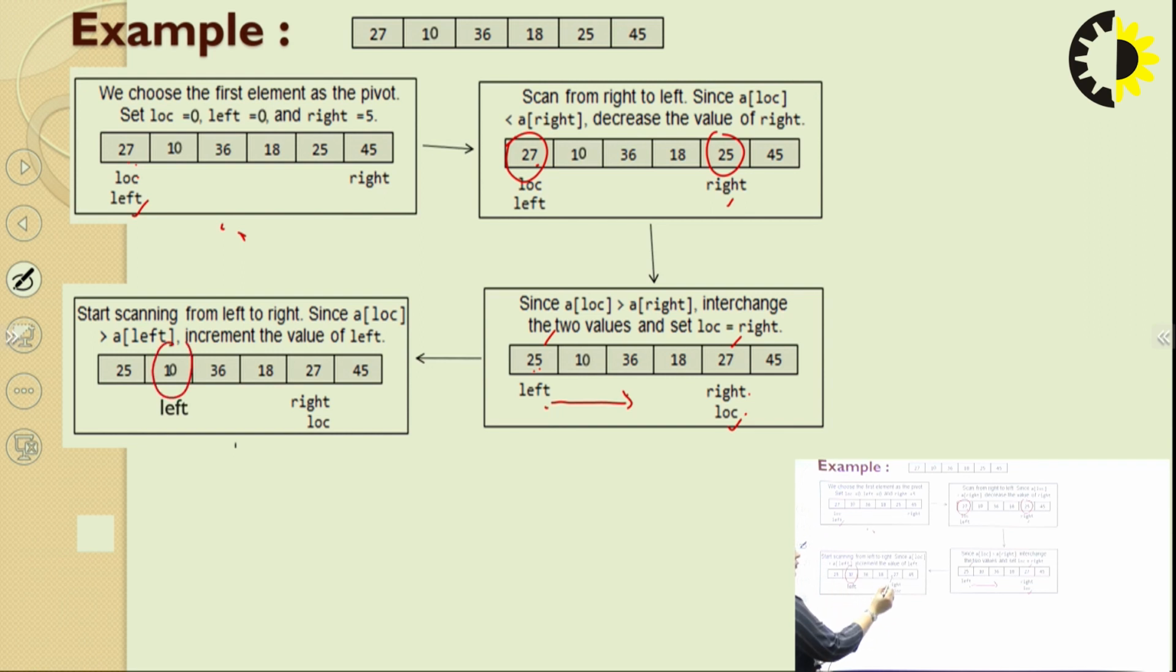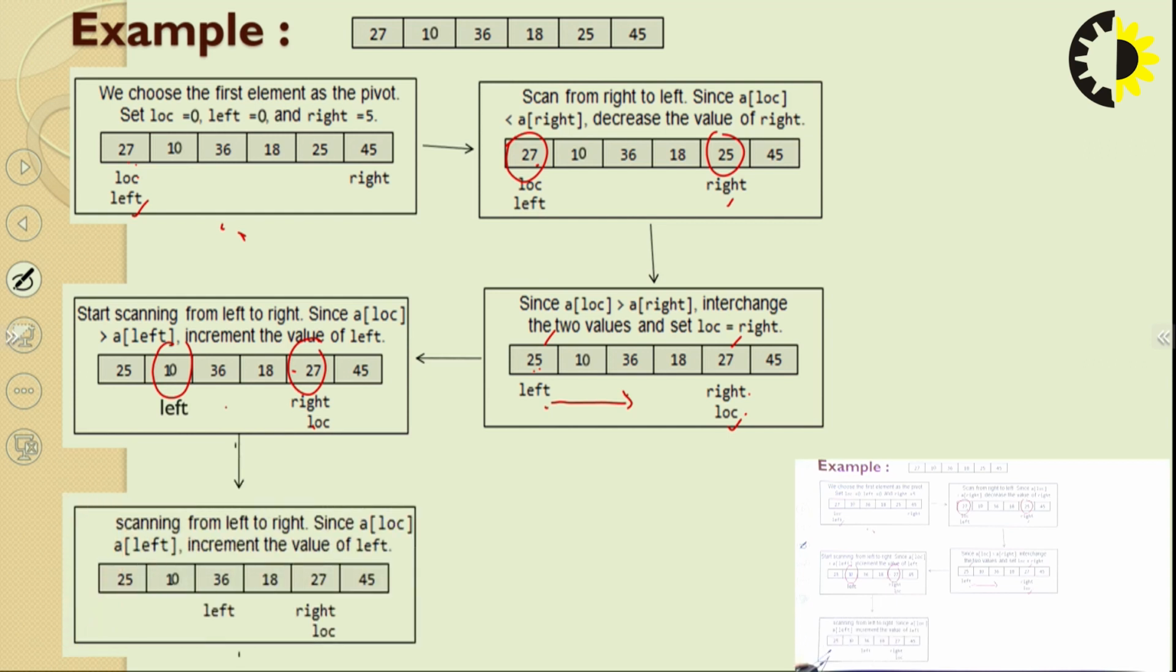Now we have to compare A left and A LOC. Is A LOC greater than A left? Yes, they are already in ascending order, so there is no need to interchange. We simply increment the left variable and move towards LOC. Now left is pointing to the element 36 and LOC is pointing to 27.